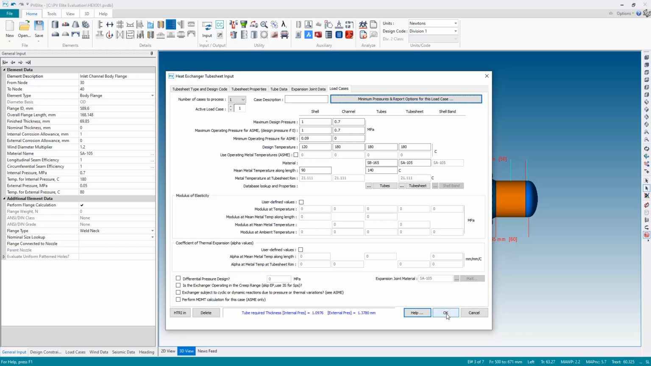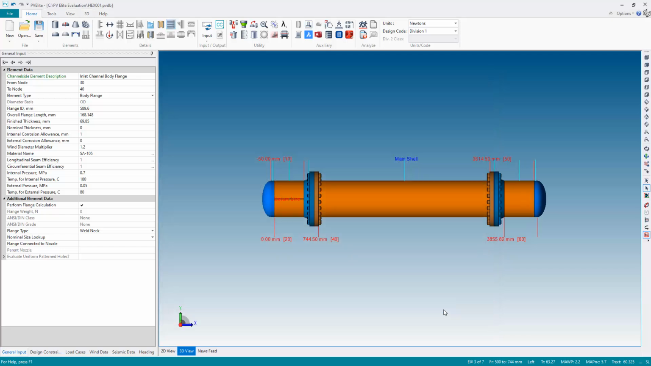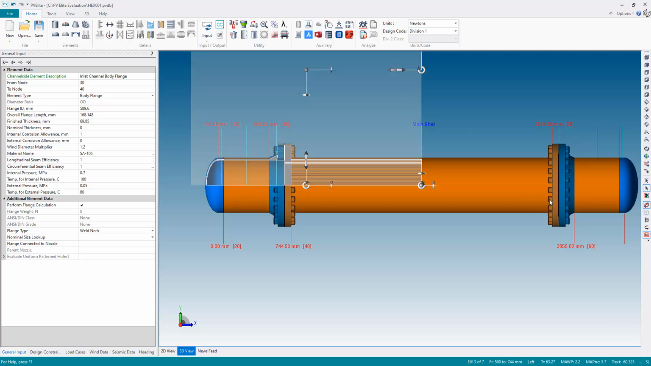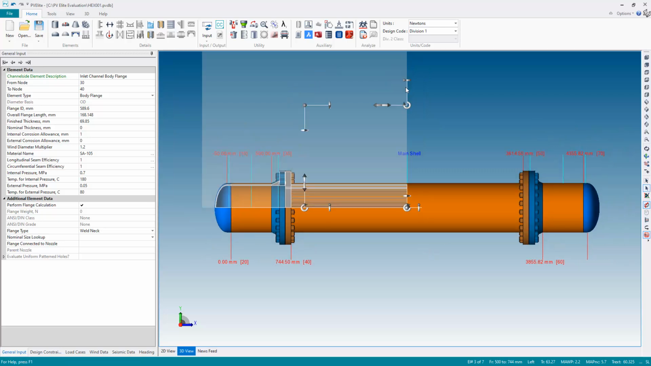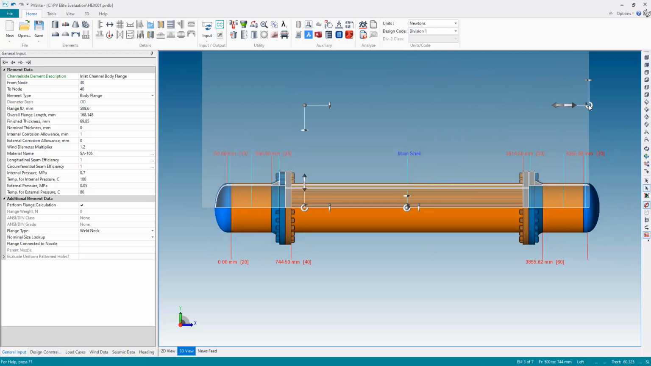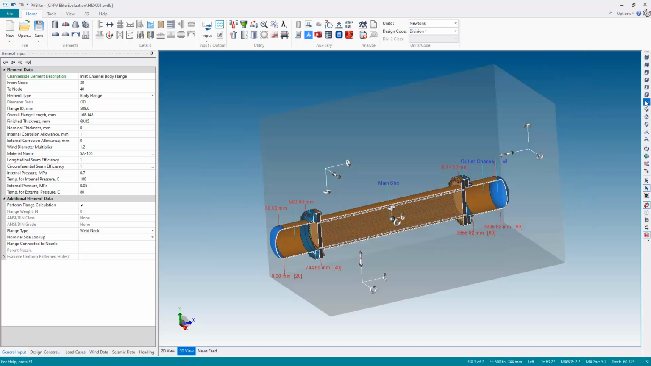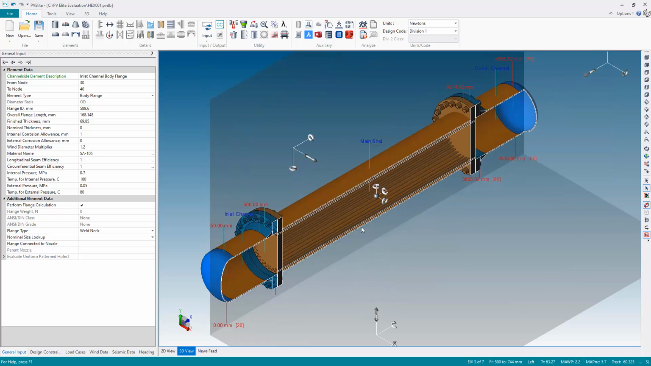I'm just now going to click OK, and there we see the tube sheets have been inserted, connected to the body flanges, and if I switch to a transparent view, I can also see the tubes in the tube bundle. You could also, instead of going transparent, add a cutting plane with this button here, so we can see inside the main shell, to see the tube bundle, like so.